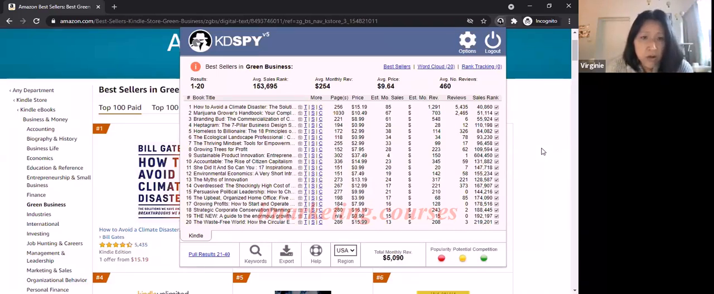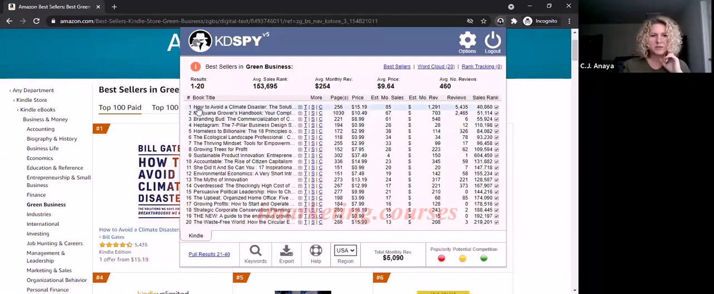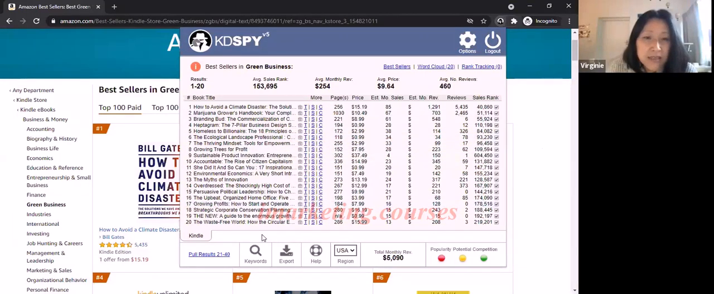Can you just go over one by one and see if they're actually relevant? Yes. Read the top two for me, Virginie, because I can't see them with that bar in the middle of my screen. How to Avoid a Climate Disaster: The Solution, and then that's where it stopped. So I think that's probably relevant. And it has 5,000 reviews with an estimated monthly revenue of only $1,200 for 5,000 reviews. So this is already not looking great.